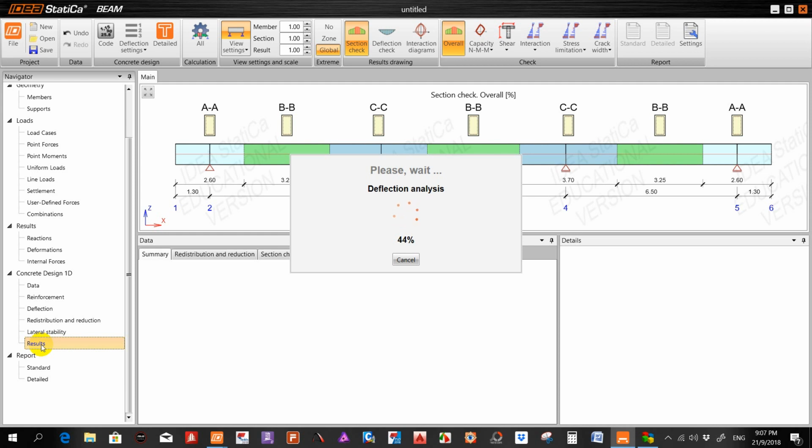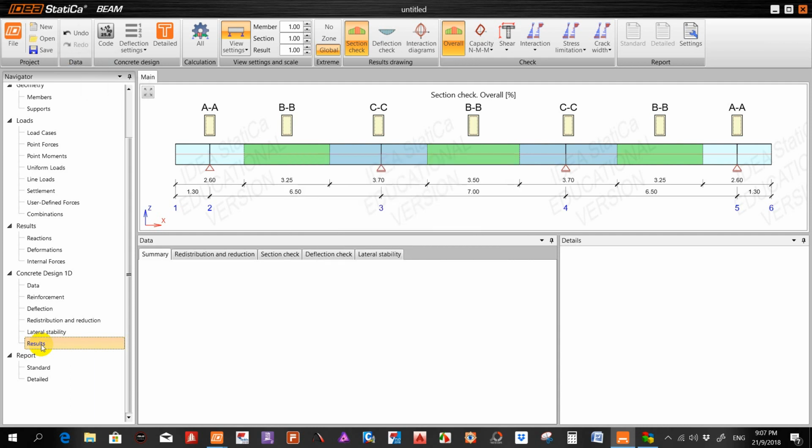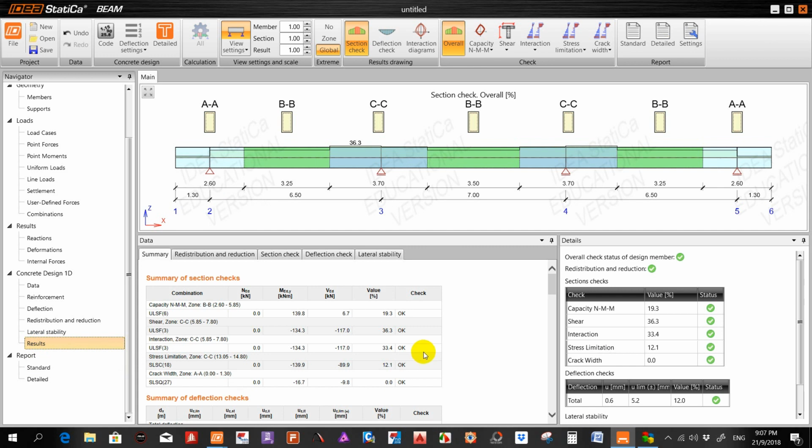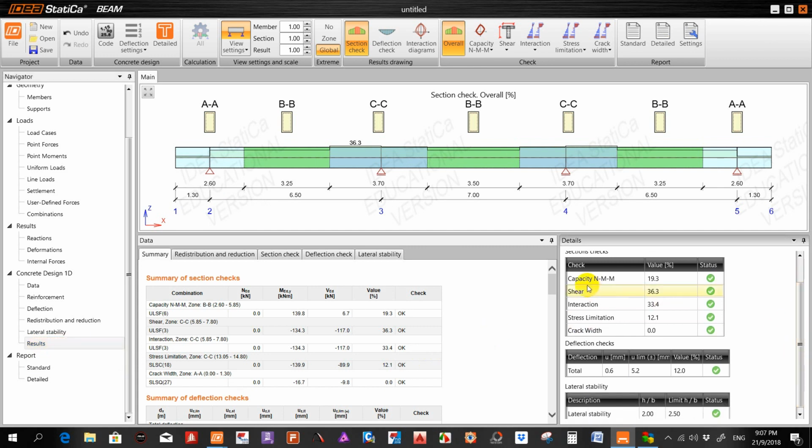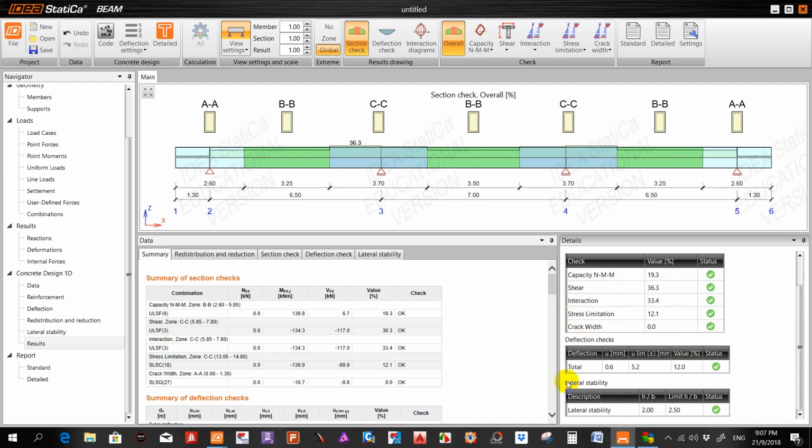Alright, this is the new design program that you need to know. This software actually is designed based on Eurocode. Alright, so the moment capacity is all within the limit. You have the shear, interaction, symmetry of cracking, then the deflection, then the lateral stability.